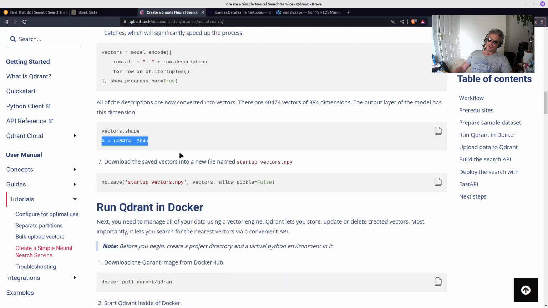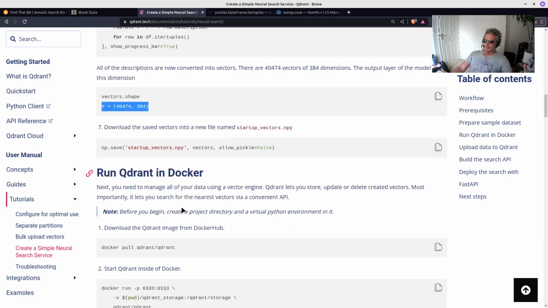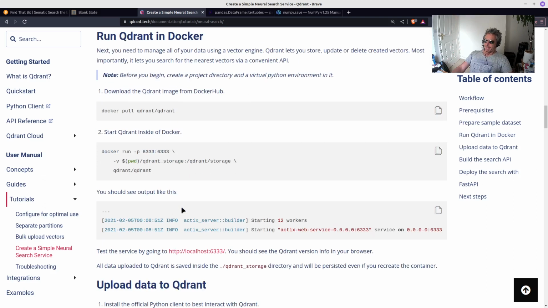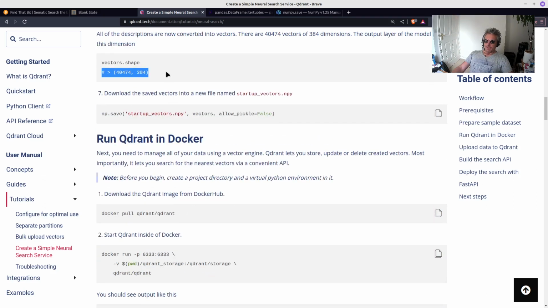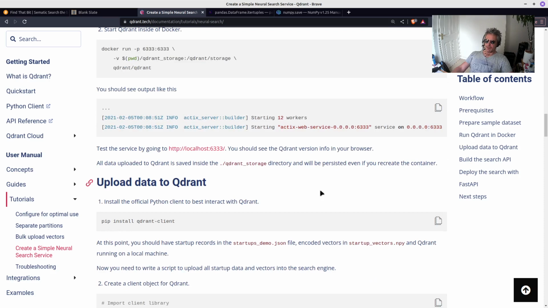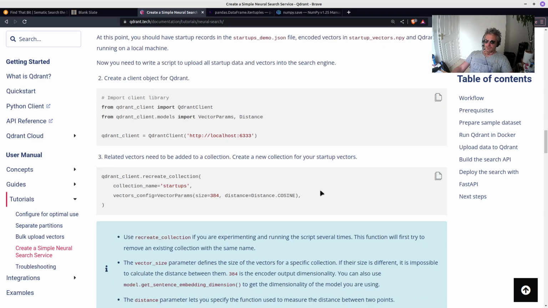So you've then got 40474. This is their example. So they've got 40474 rows effectively with 384 columns, if you want to look at it that way. Very important to get the dimension right. So that's the dimension. When you create your vector database, you need to specify the number of dimensions. So again, you see 384 there. That must match. If it doesn't match, you get an error and it doesn't work.